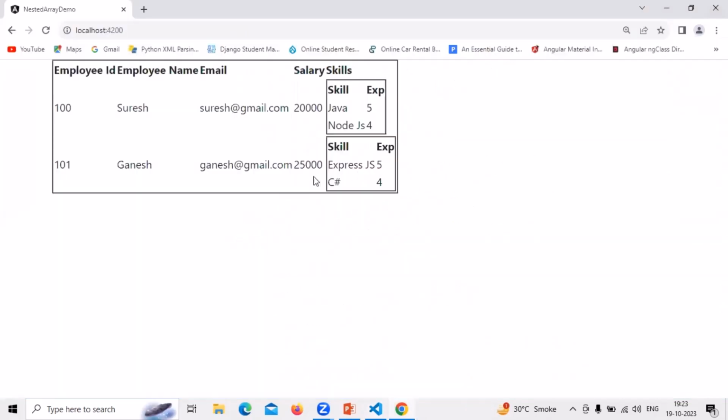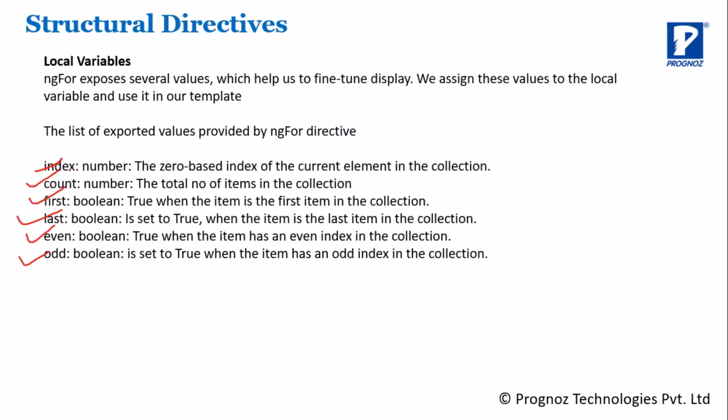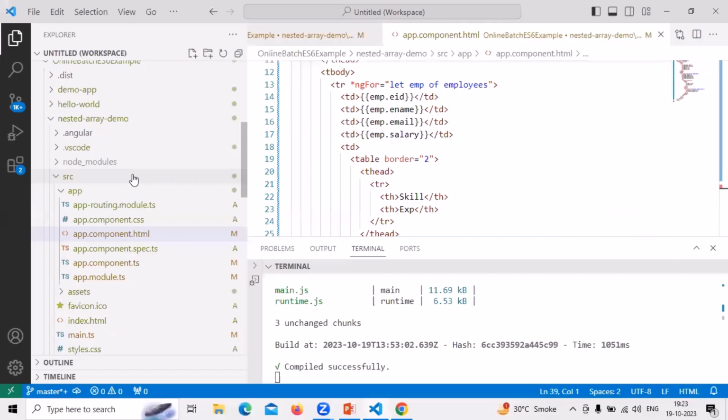Okay. So we have different types of local variables, that is index. Index is basically used to generate a serial number. Like when you visit any website and look at data, there is a serial number on the left-hand side. So if you want to generate the serial number in your data in the page, then we can use the index variable, which is an inbuilt variable. So how to implement it?